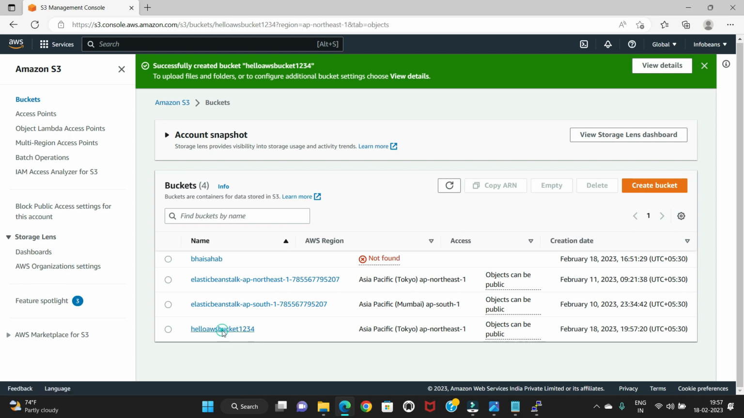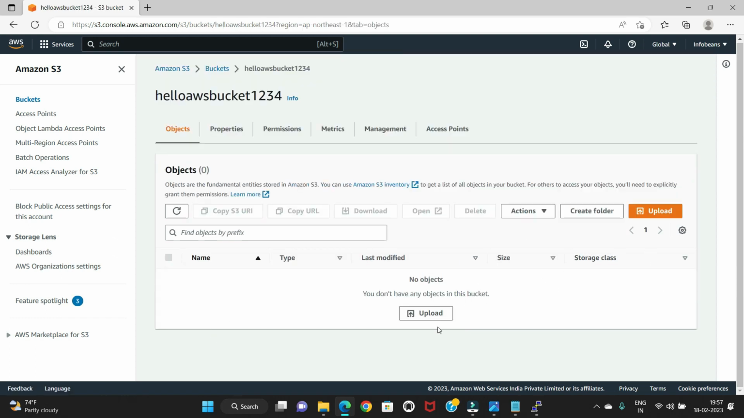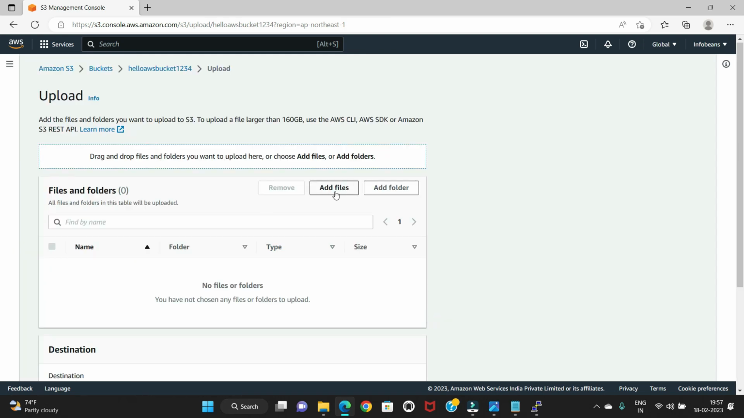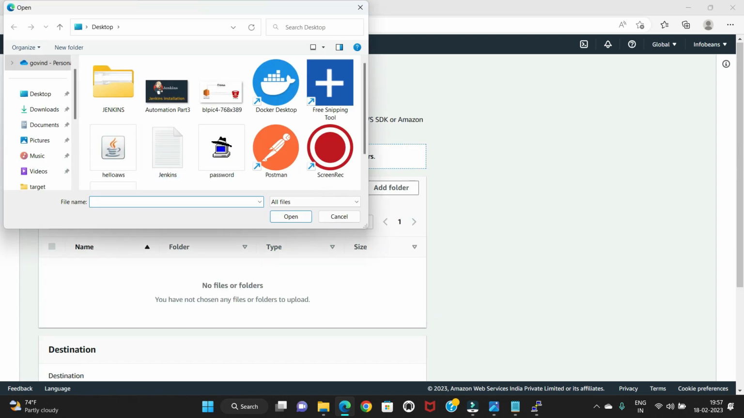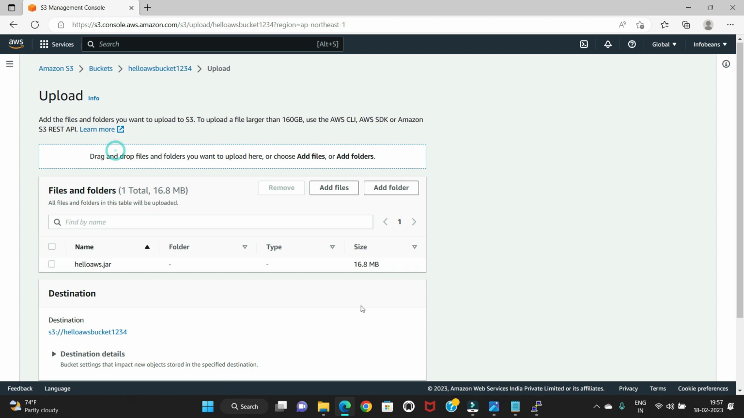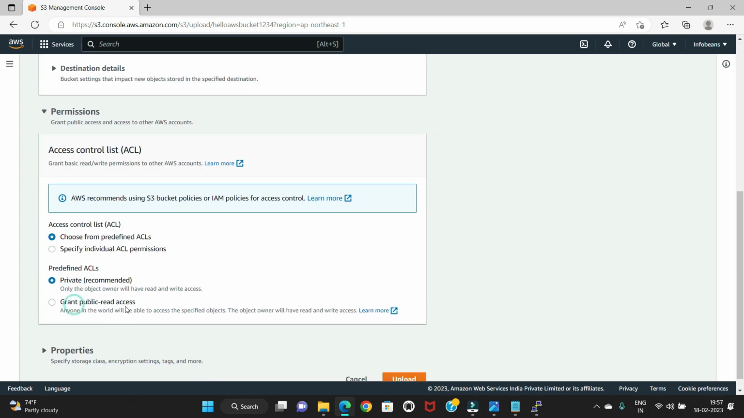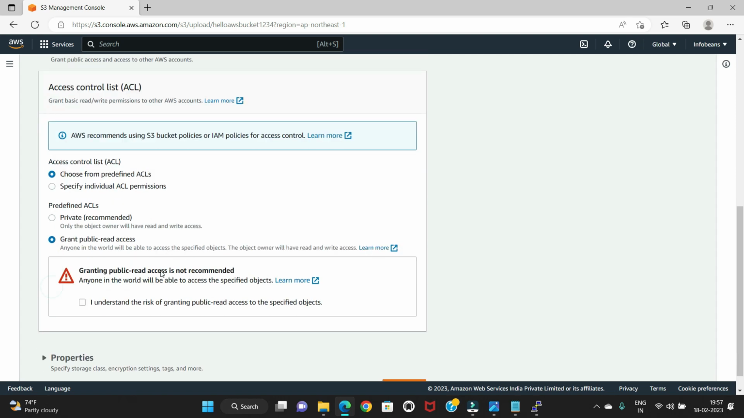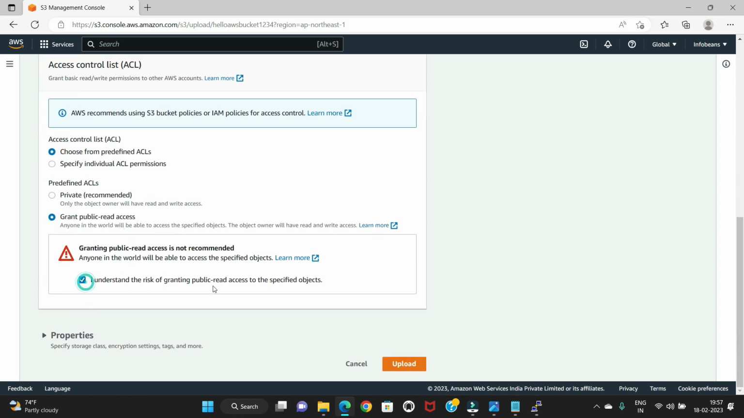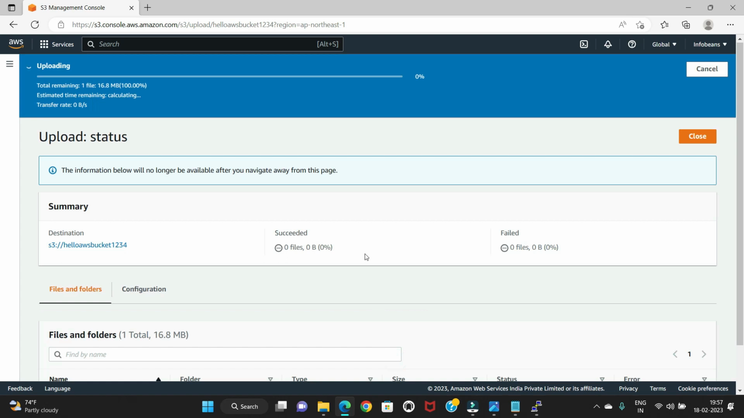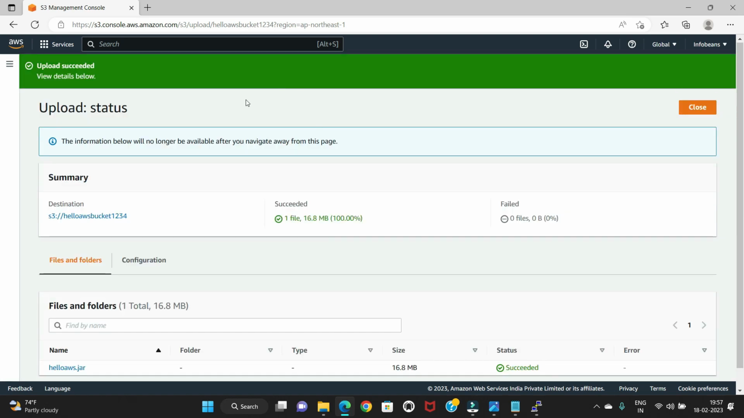This is the bucket, so click on the bucket. There is an upload option, click on upload, add file, and the file is our jar file. We kept the jar file on the desktop for easy access, so hello AWS our jar file. Before clicking on upload, go to permission, and from permission grant all the read permission. Click on upload. So your jar is uploading. Okay, the jar is uploaded successfully.